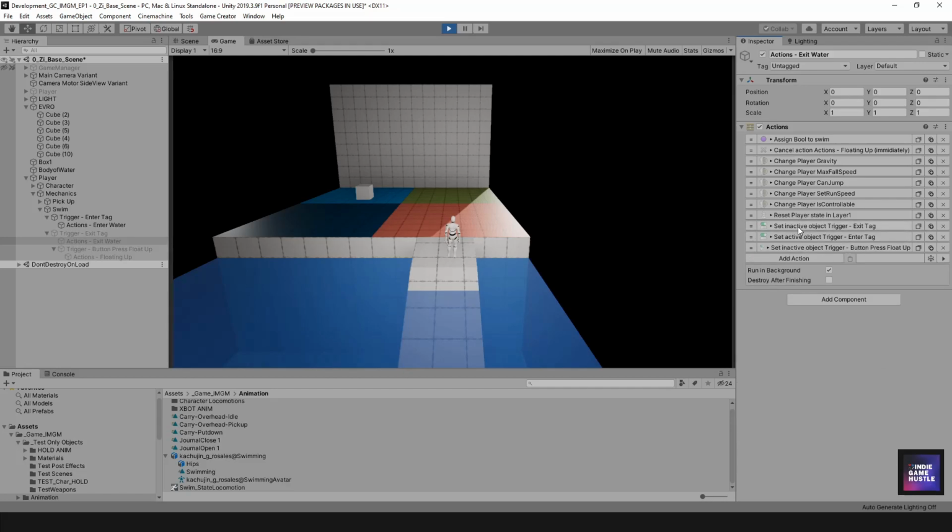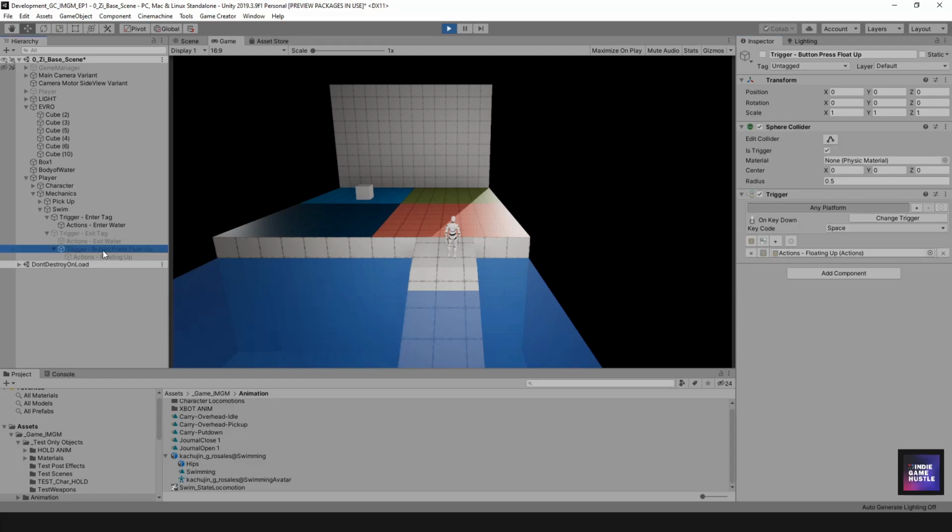And last but not least, let's take a look at our button. Now this one's super easy, super simple.